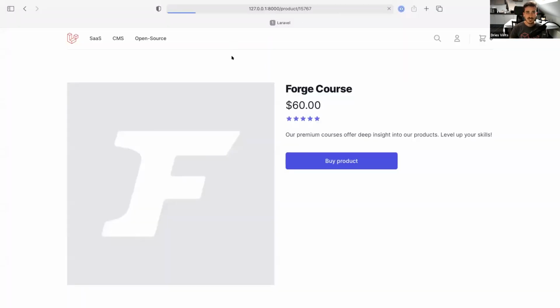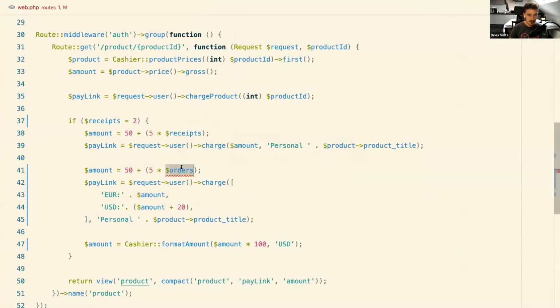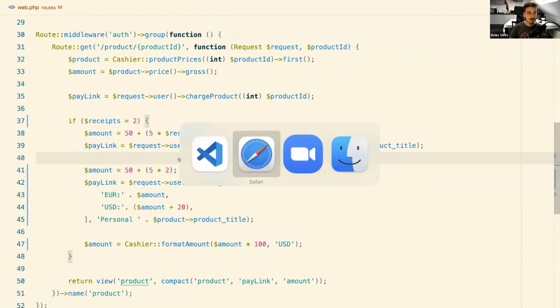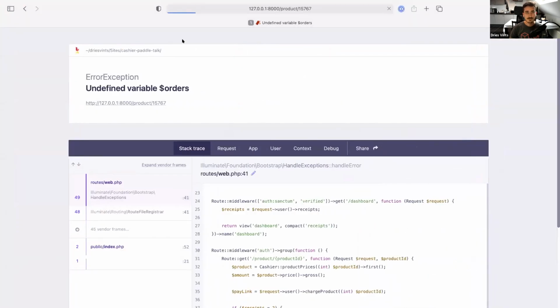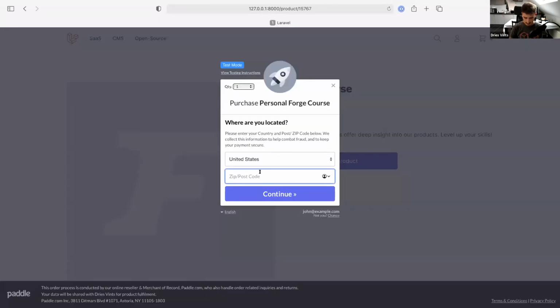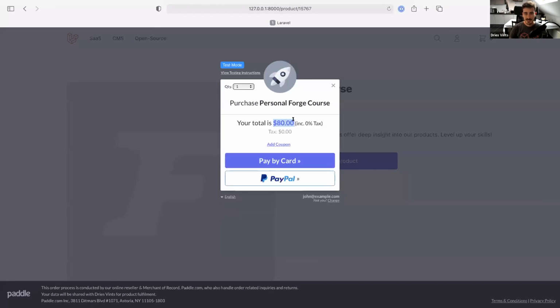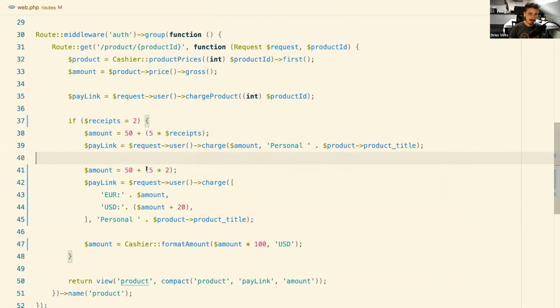I'm just going to refresh this. Oh, sorry, got a small bug here. So let's say that's 2. And let's refresh that, see what happens. Let's go through this again. Now it's saying 80, which is the amount that I chose here: 60 plus 20, which is an extra fee that I added specifically for the US dollar price.